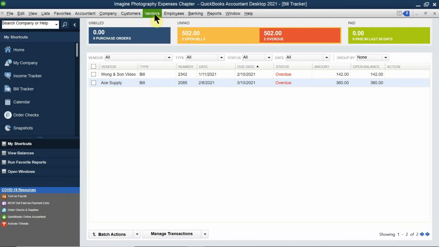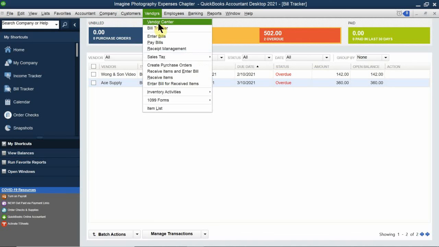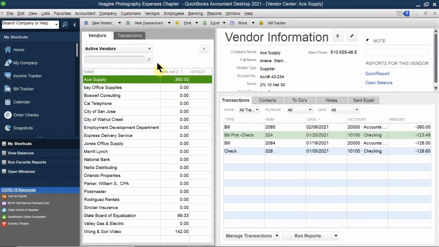Another way that you could find it is simply by going to the vendor center itself. Click on Ace Supply, and then I'm going to make sure that I have all transactions available. And boom, here you go. I entered a bill, the 2085, right here on this date of February 8th.